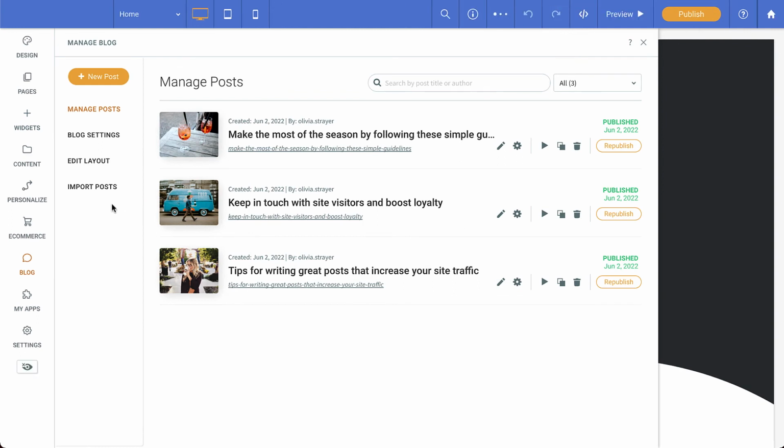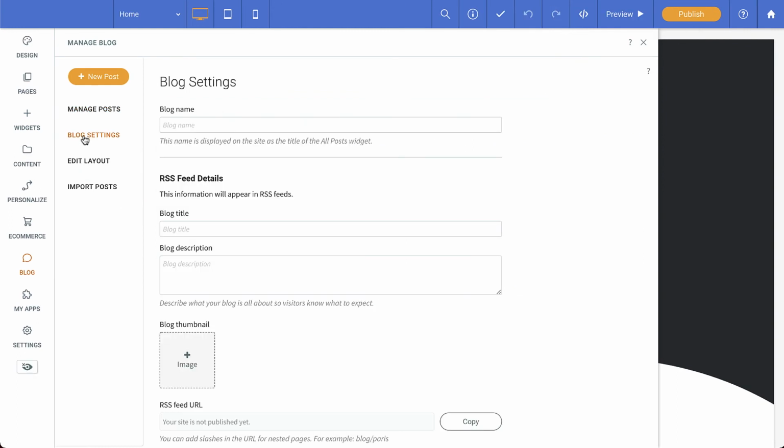You can edit the settings for your blog on the blog settings page, such as your blog name, RSS feed details, blog thumbnail, and RSS feed URL.